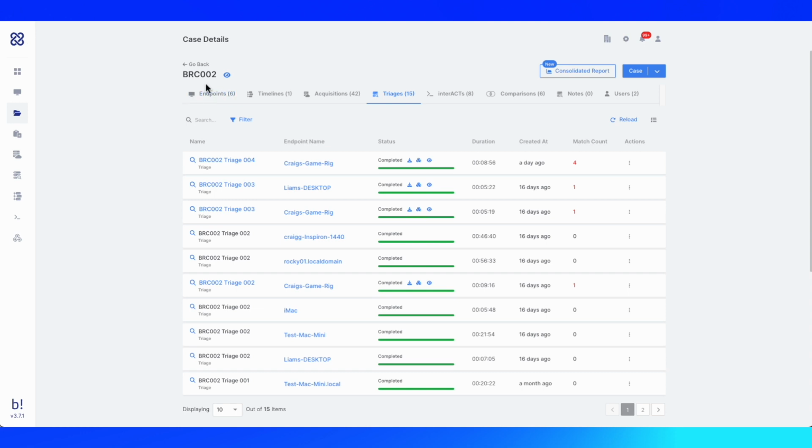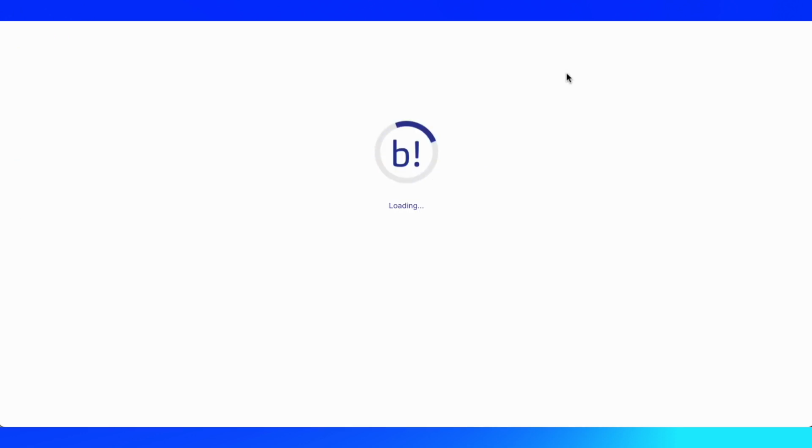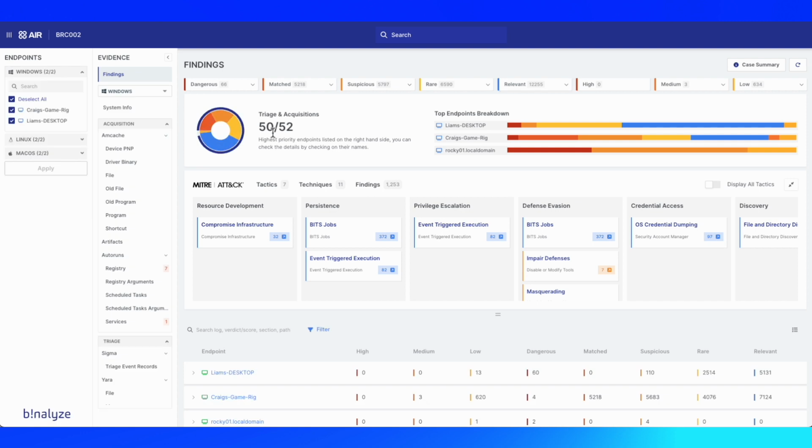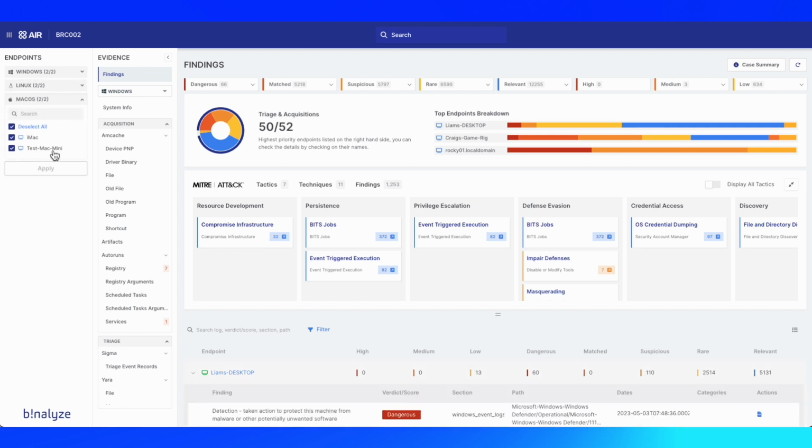This is also a good point to point out that in addition to being able to see match counts and any actions you want to perform on these individual triages, we also now offer a consolidated executive report that shows all of the results of all of your findings across multiple systems consolidated into one finding report. So in this case, I've done 52 acquisitions across these various systems, 2 Windows, Craig and Liam's desktops, these 2 Linux systems, Rocky and Craig Inspiron, as well as these 2 Macs, this iMac and Test iMac systems.